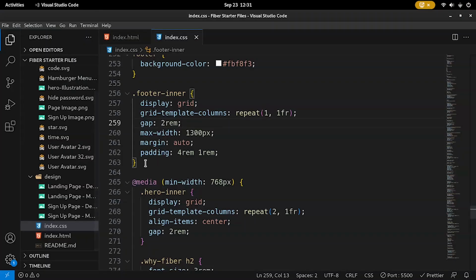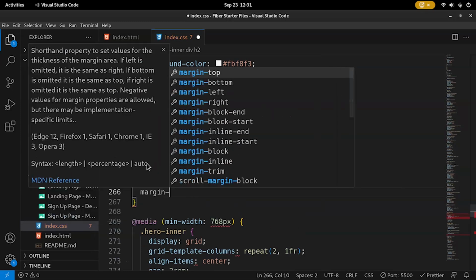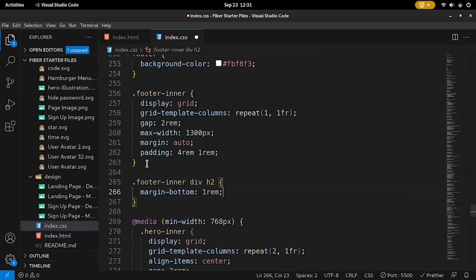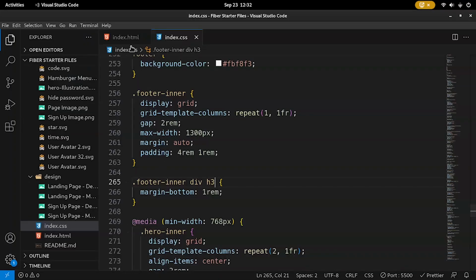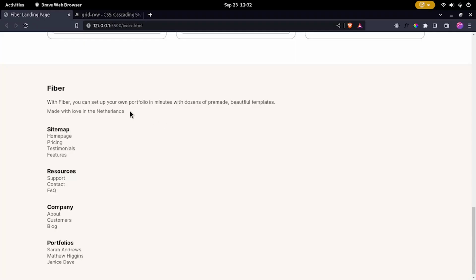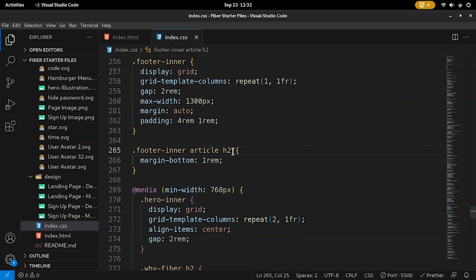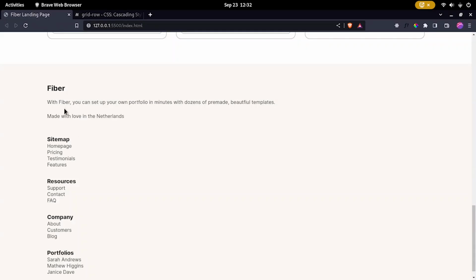As you can see, looking nice. And then for the .footer-inner, I want to go inside the div, and then I want to go inside the h2, which is the logo, and then I want to give it a margin bottom of about 1 rem to push away from the text just a bit. This is an h3, not an h2. Wait, what? Oh, it's not a div, it's an article. That's what. And then this is now an h2. There we go. So increase the space just a bit, and then we are going to do the same thing. So just copy this and then place a comma, and then do the same thing now for the paragraph, which is this one. So you can add a bit of space.